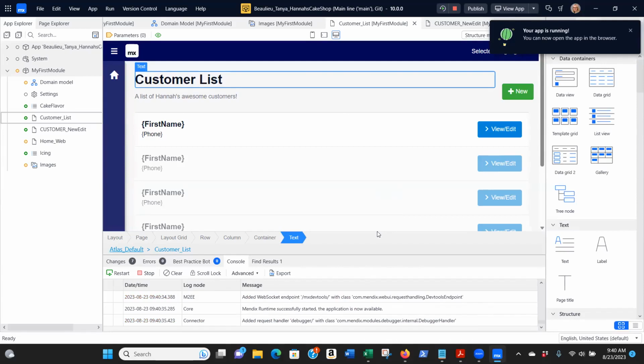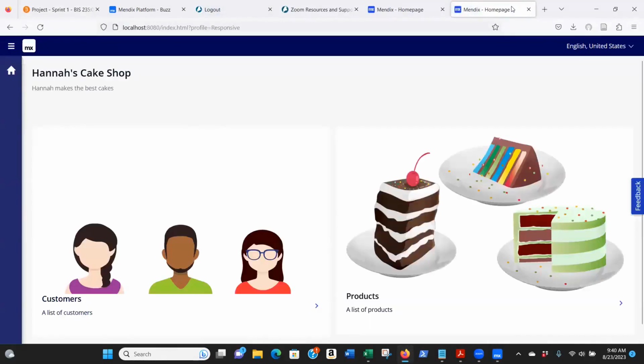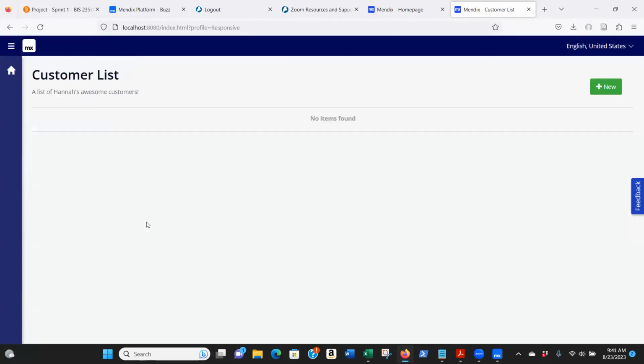All right, your app is running. We can go ahead and view the app in our browser. View app. Okay, and we start out on our home page. And so if we click in this area, we should go to the customer list page, yes? All right, and so there we are on our customer list page.